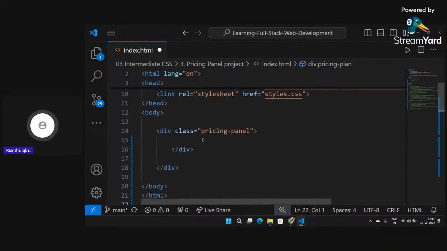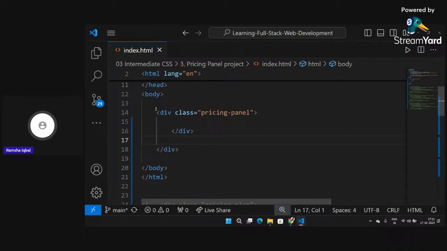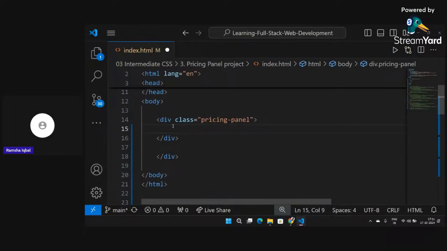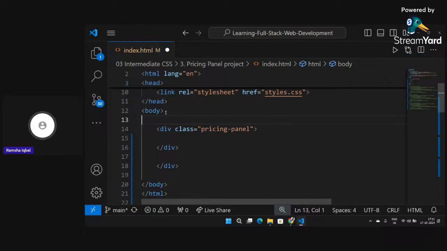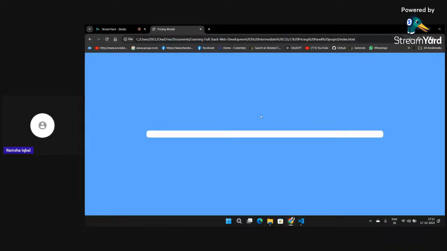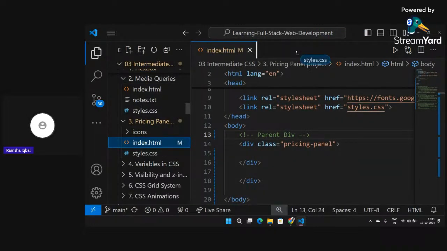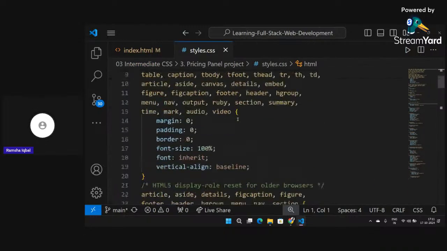For now, I have this one div inside my body. Let me call it the parent div of everything. This is the biggest div, the parent div. Let me refresh my page so you can see I have one parent div which has the class of panel. Now I open my styles.css file.